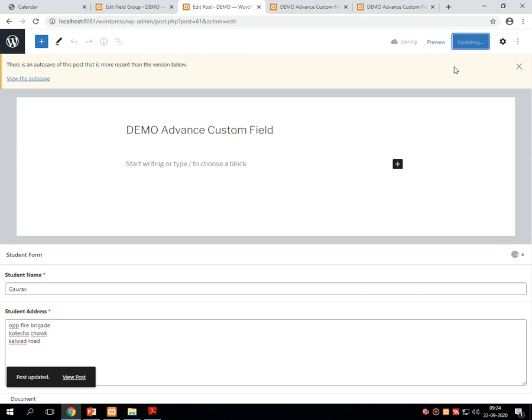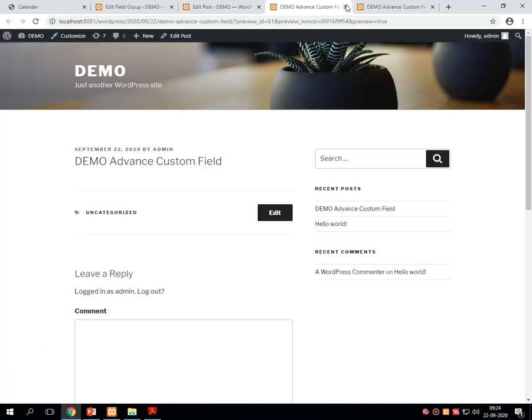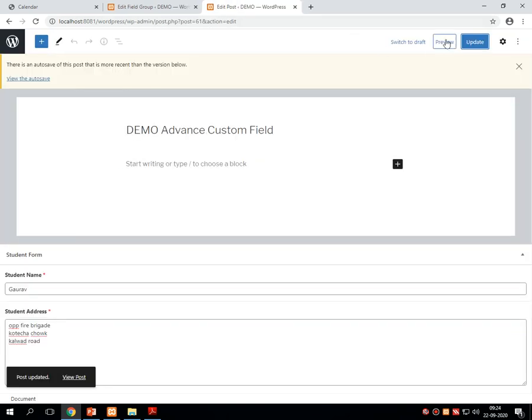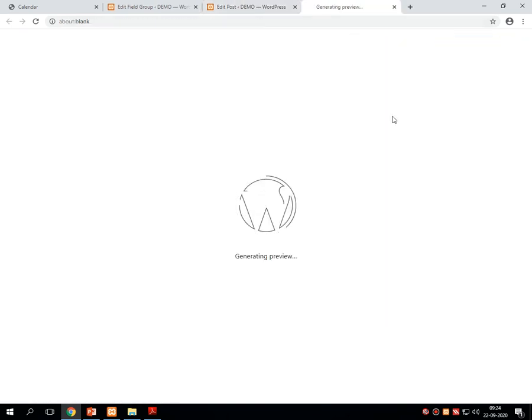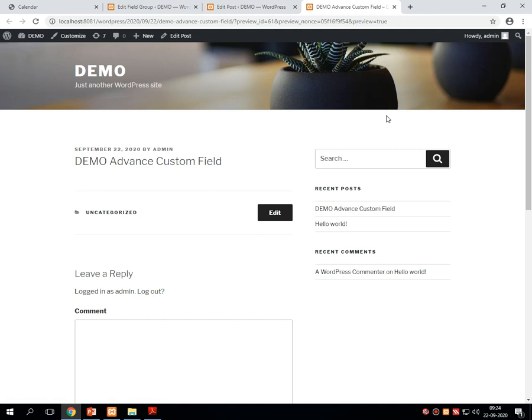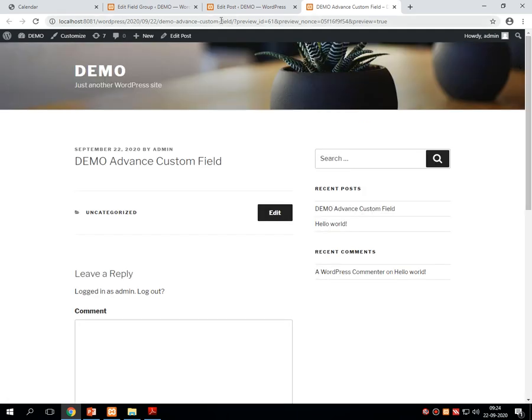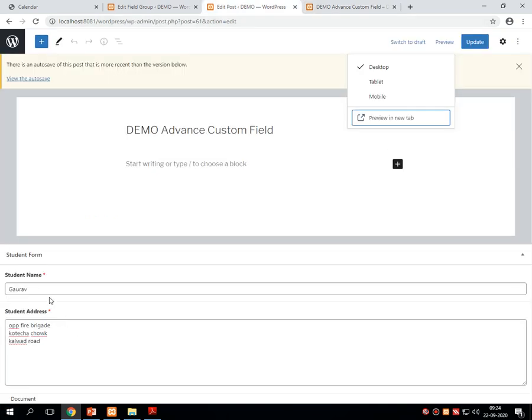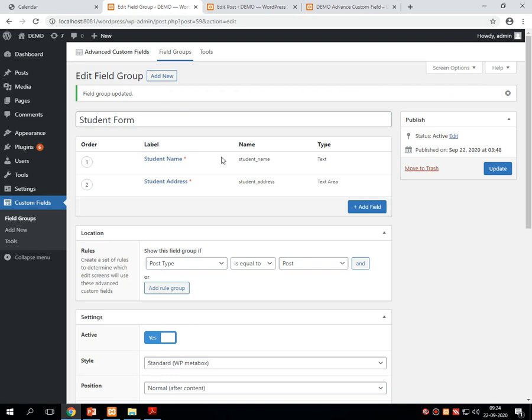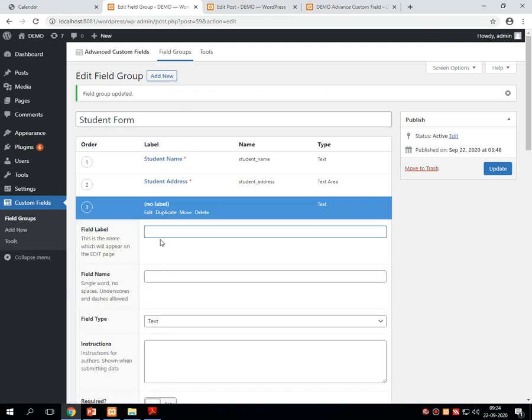Once it is done, I am previewing this into the new tab. It returns the post onto the screen without any data, right? So we'll learn how to display all that data onto the screen later on, but it works. Now let me expand with more field option.